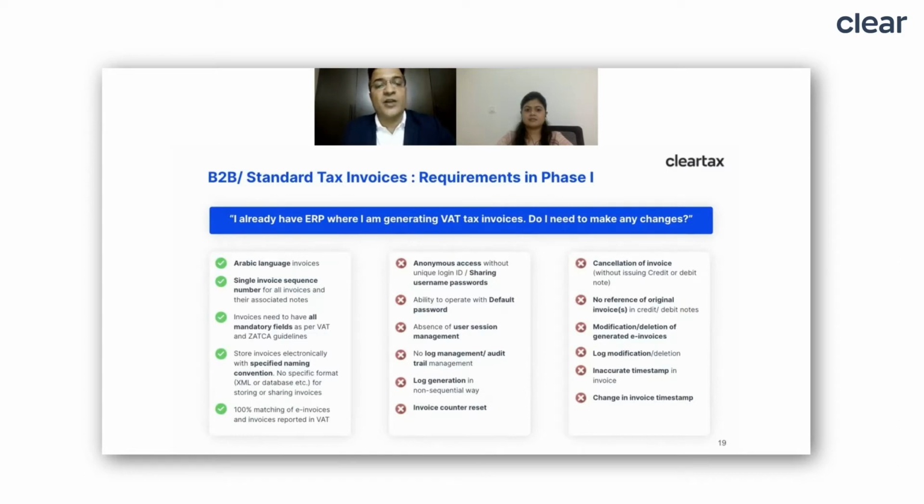So there is a requirement of Arabic language, a single invoice sequence number, which we just discussed. That sequence should be there. The invoice needs to have the mandatory fields, and whatever fields have been provided by ZATCA should be there. You have to store all your invoices electronically with the specified naming convention and 100% matching of the e-invoice.